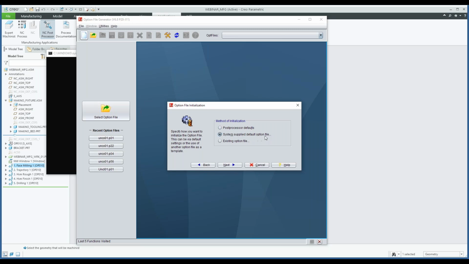So the system supplied option files is one where there's a little bit of information already built into it, so you can choose between like 40 startup points or templates, if you will, or you can start from an existing option file. So if you have a post file, but you just want to build on top of that, then that's a good option to use that as a starting point, and then just add the code on top of that. So for today, we're going to go with the system supplied default option file.